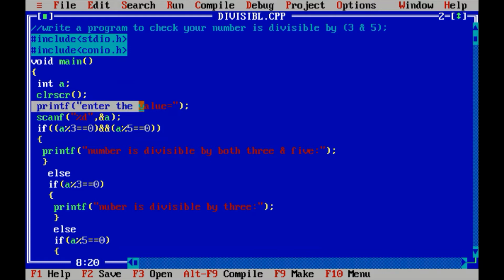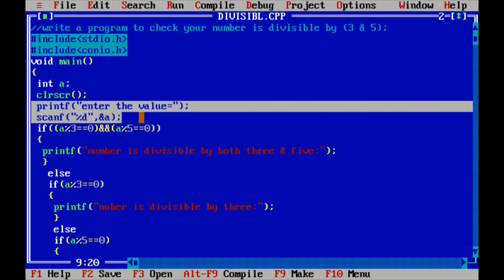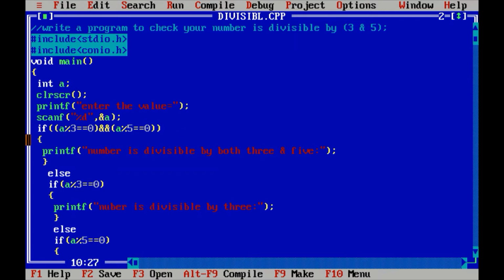Here's the printf, enter the value. First of all, the system asks the user to write any value, and then scanf %d and a. That value is assigned to the variable a, whatever the user enters. Now what happens? When the user writes a value, the system enters this if statement.